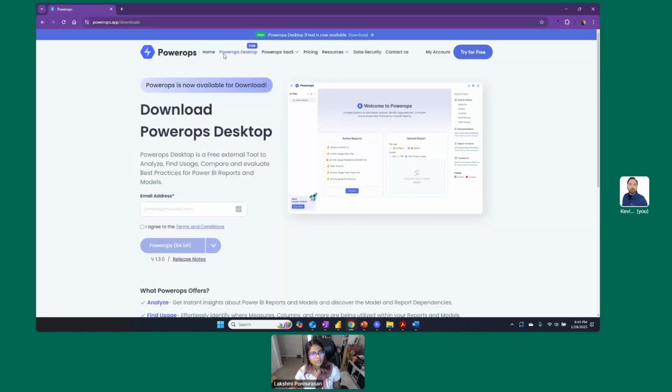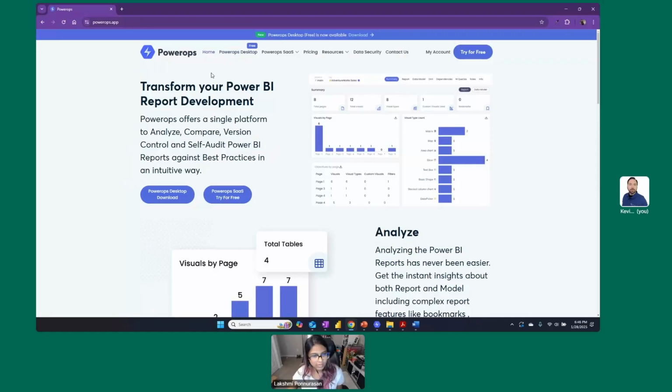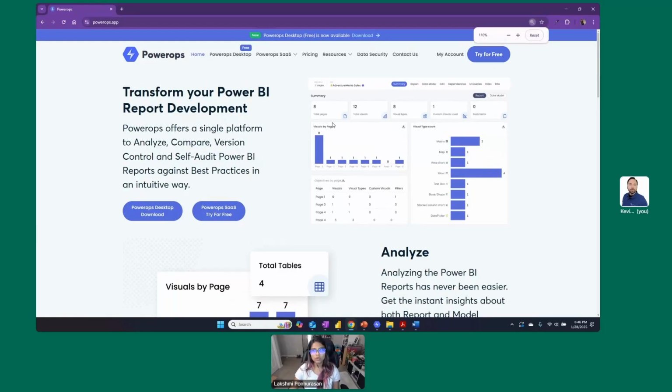Perfect. So before we proceed, I would also like to show you a quick version controls that I was talking about. So the thing that I just showed you right now is Powerops desktop. We have the same product in the SaaS version. And as I told you, the additional thing we have in the SaaS version is the version control, which I will give you a quick demo of how the version control works.